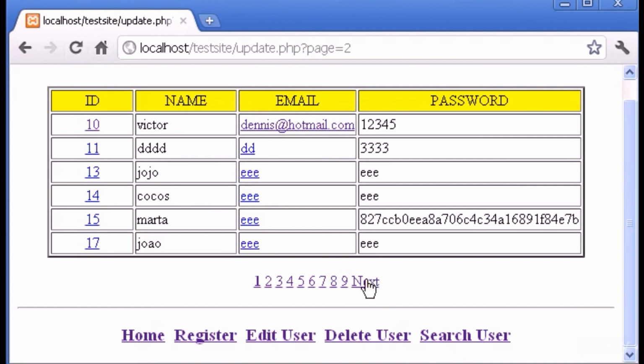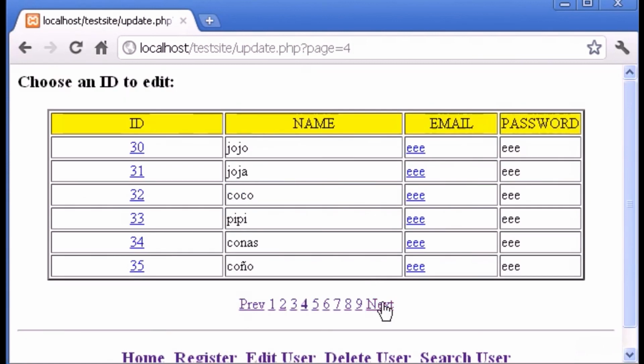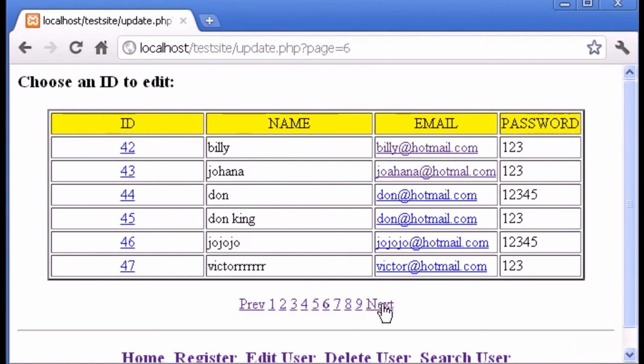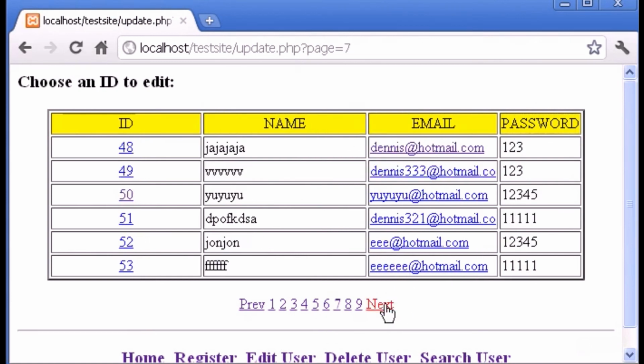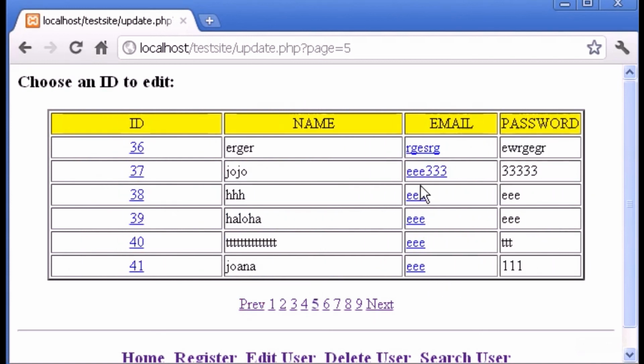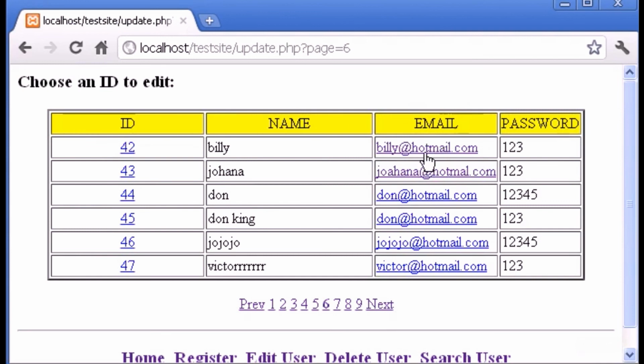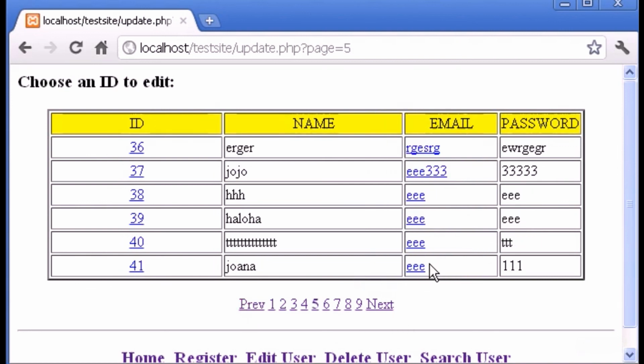Okay, now if we click next here, each value in the column email here will be clickable. Okay, will be a link. And as you noticed, I have some registered users with cool emails. Okay, valuable emails, and some others they don't have emails at all. They just have E. Okay, so don't mind that.